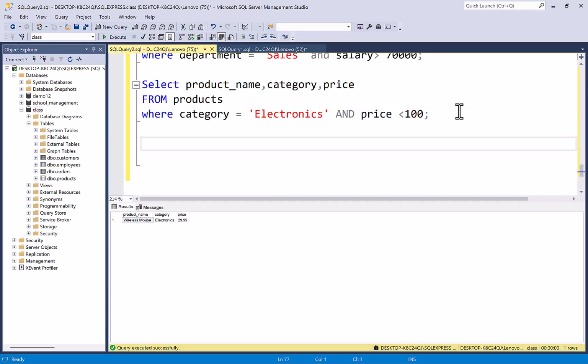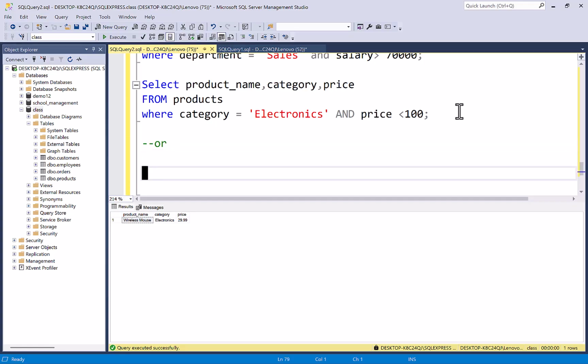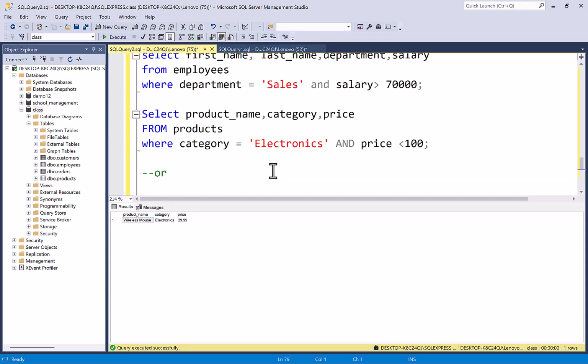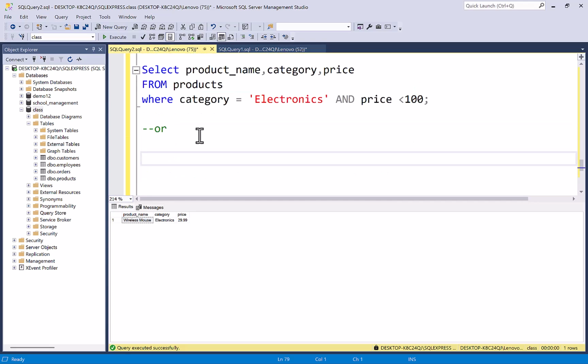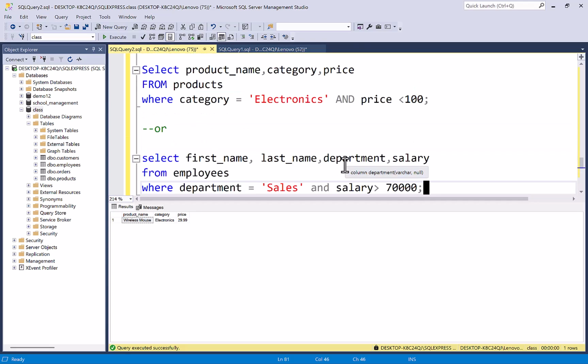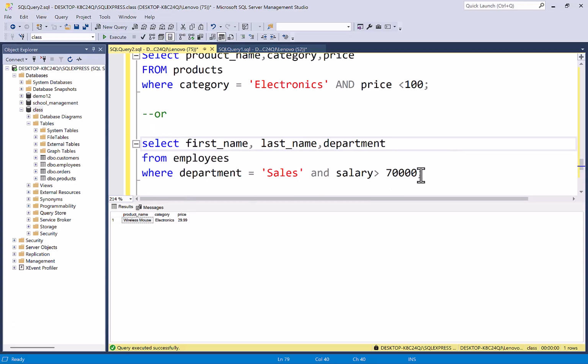Now let's see another logical operator called OR. Here, if one of the statements is true, it will show us the output. So here also we can give two conditions. If one condition is true also, it will give us an output. Like, let's take this. I'll use the same query to do some little modification. So select first name, last name, department. Let's say I will remove salary here, from employees, where department is sales.